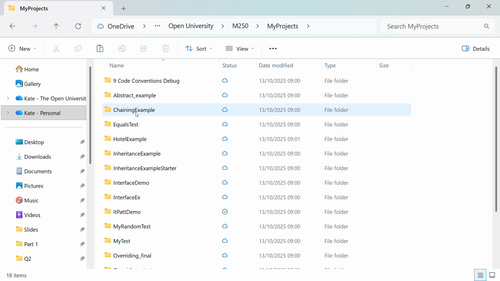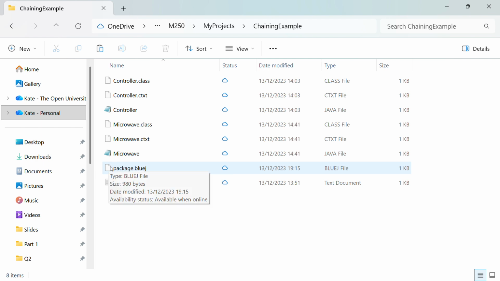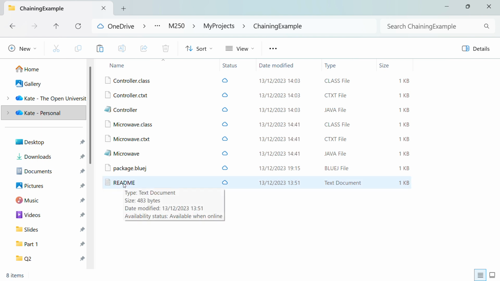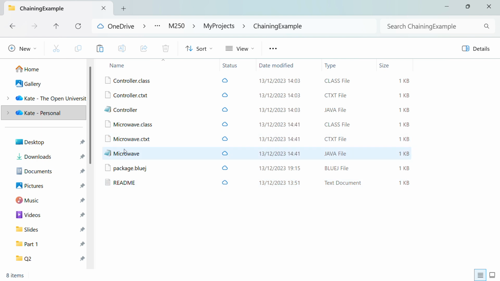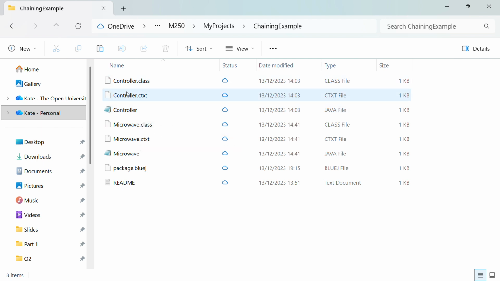So within each one we actually have a folder, we have a package, BlueJ. Usually it has a little picture of the BlueJ, it probably will on yours. I think it's just because I haven't really been running BlueJ on this particular laptop. But you'll see that I have my class here, so as a minimum this is quite a small project. We have our package, we have our readme, which we'll make use of in later TMAs. Then we have our classes, so I've got two classes here, one for a microwave, one for a controller, and each one of those classes has two supporting files, a class file and a ctext file.